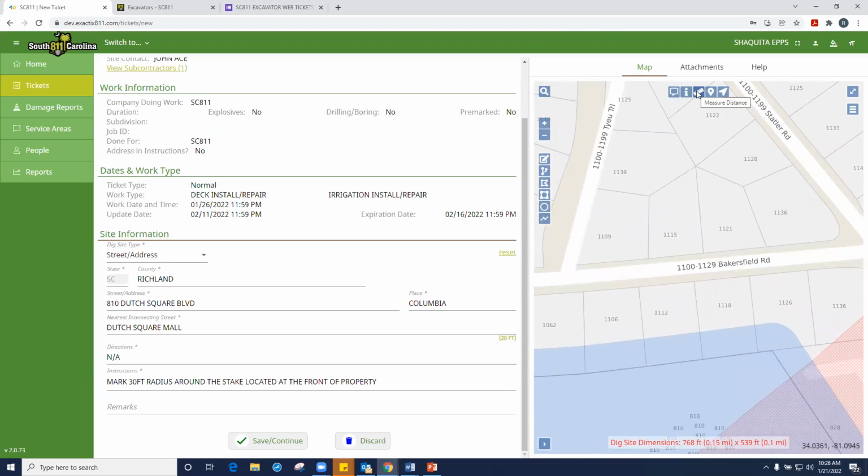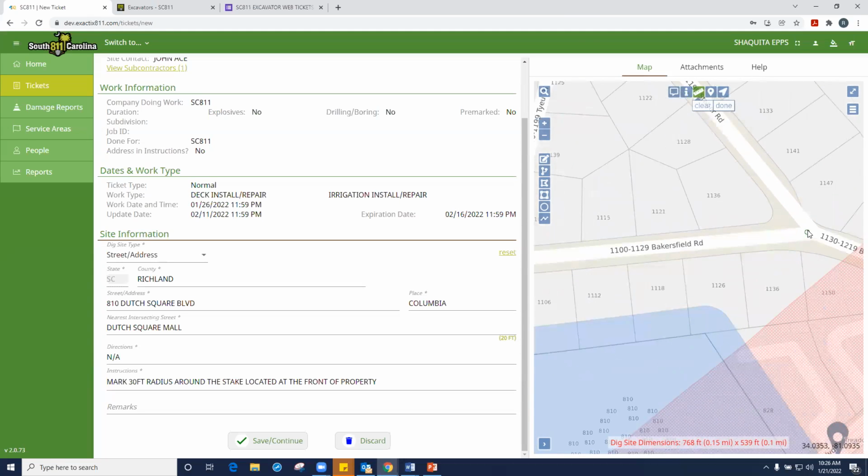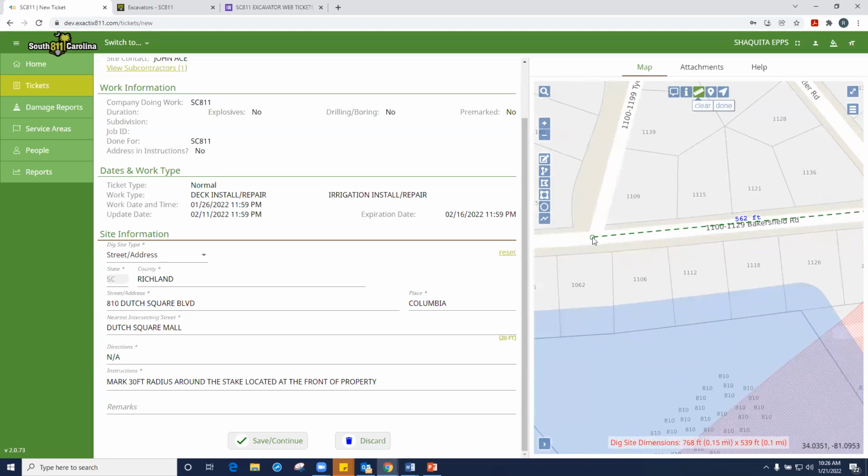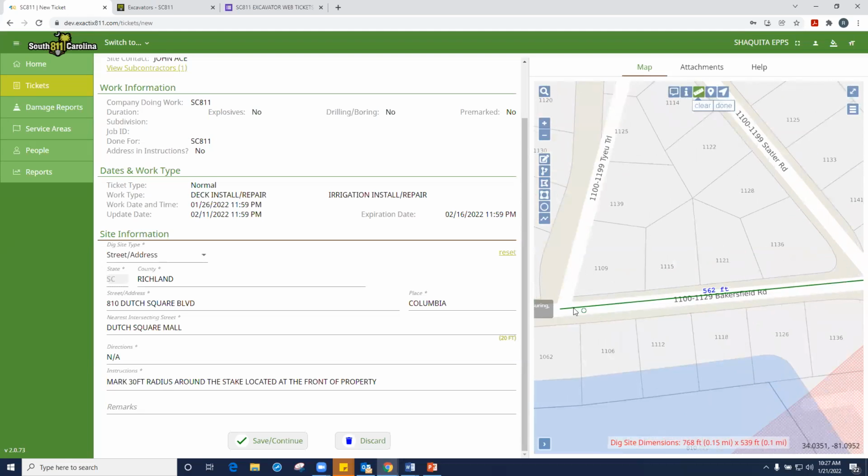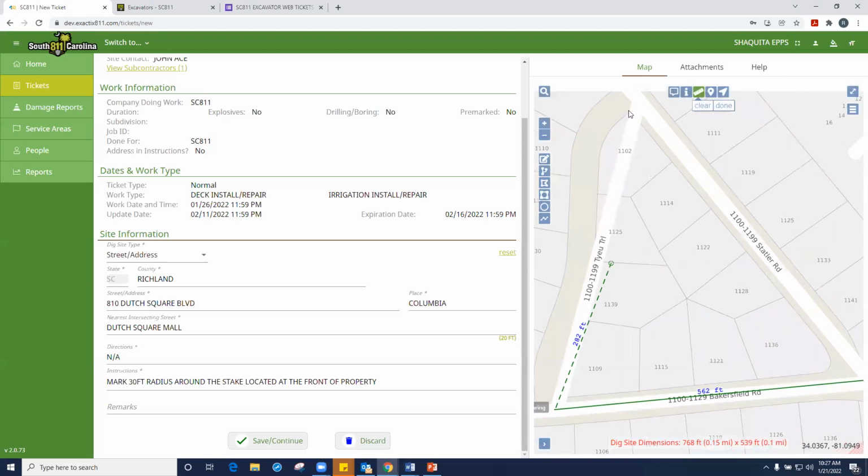The next tool is the measure distance, which is the ruler tool. If you need to measure out distance, you left click at your starting point and then double left click when you've gone to your ending point. Your total footage will be given of what you've measured. And then when you're done, you just click done, or you can click clear to remove it.